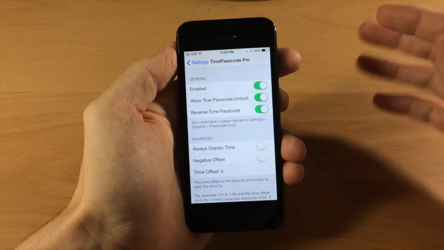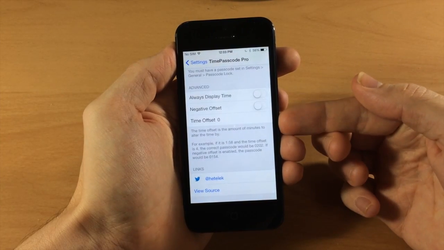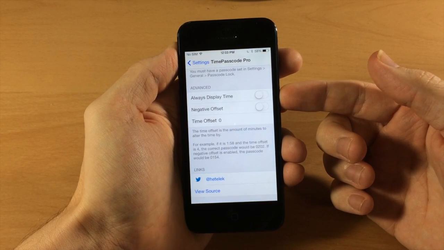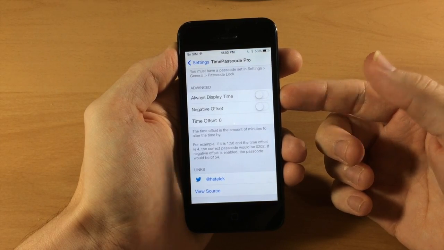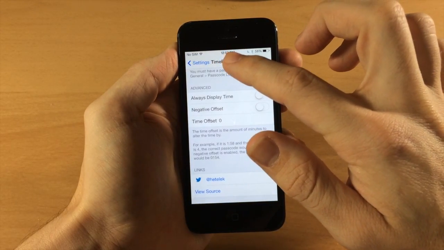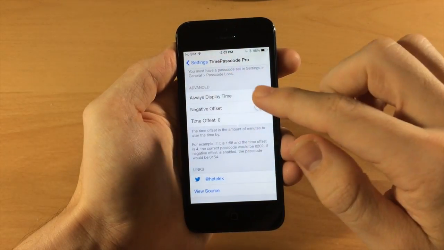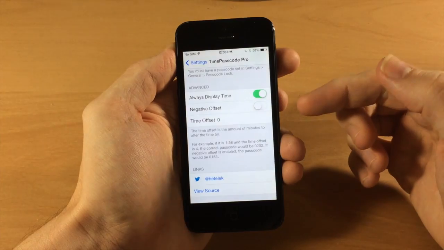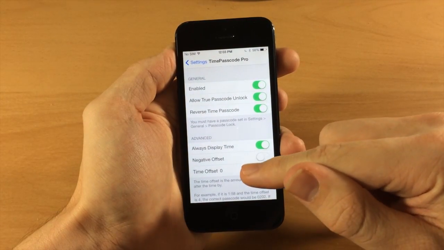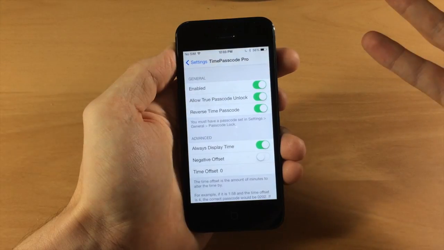But if you get the paid version, then you're going to get this other panel right down here, which is advanced. So right down here is always display time. So basically what that does is when you swipe over to the passcode lock screen, the time actually goes away. It's not going to be in the status bar. So we'll go ahead and test that out too. We'll just toggle that on. Now let's go ahead and check this out before we get into the negative offset and the time offset, because it's a little confusing how to explain it.